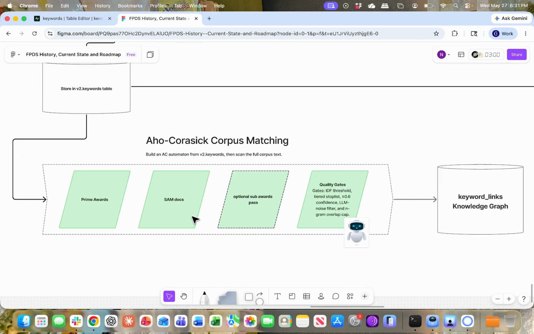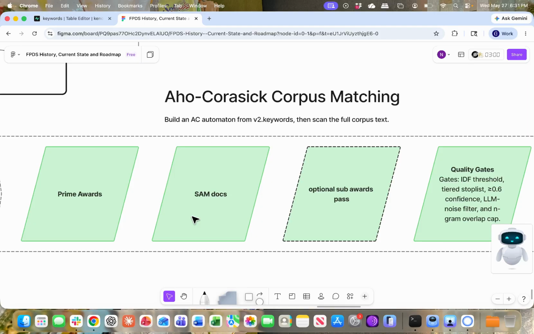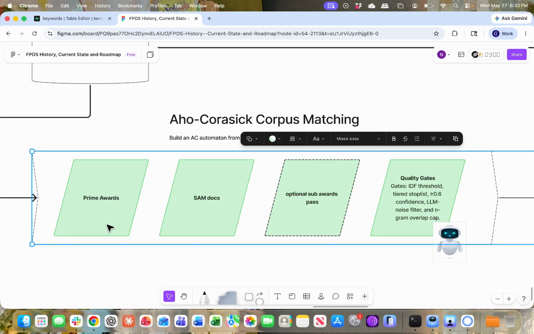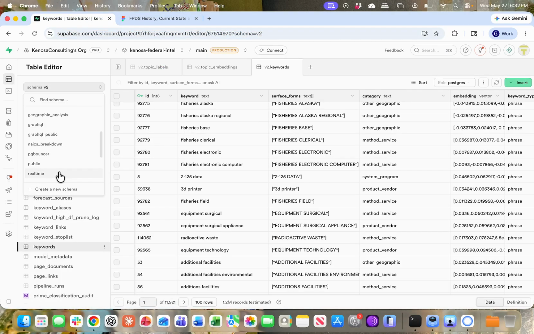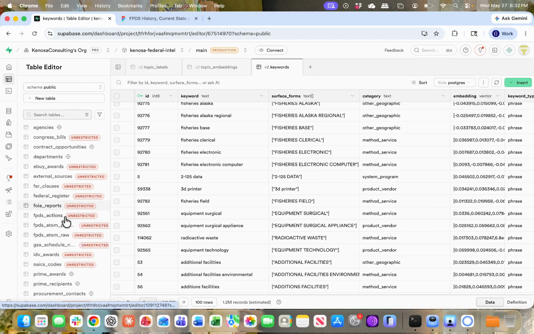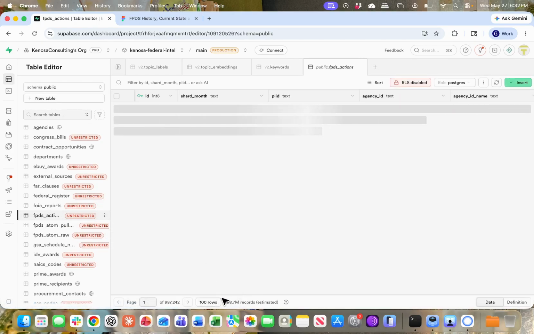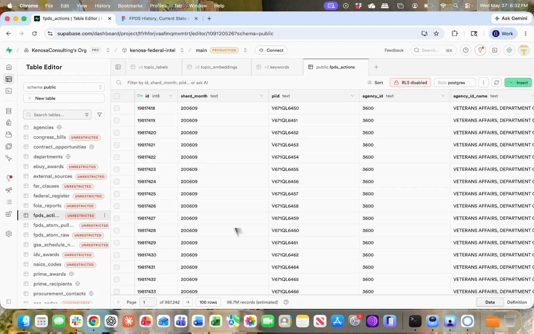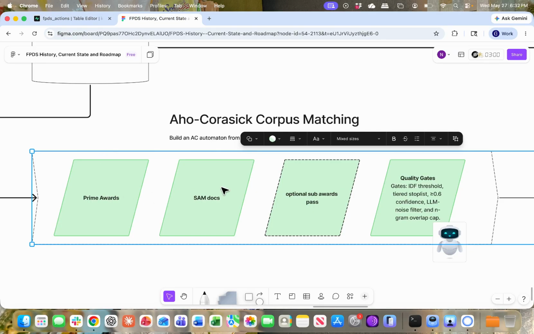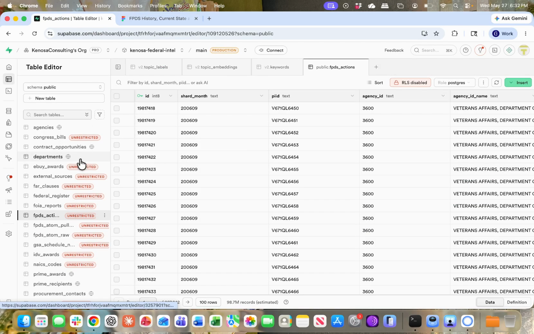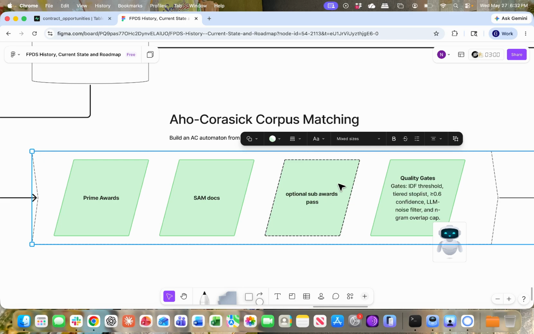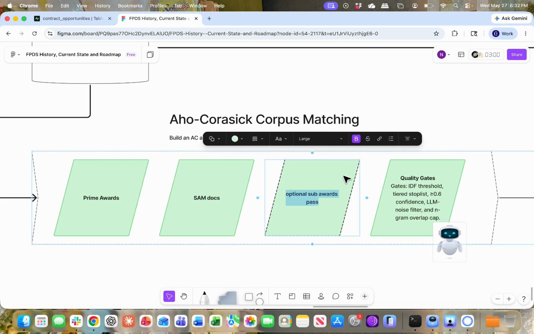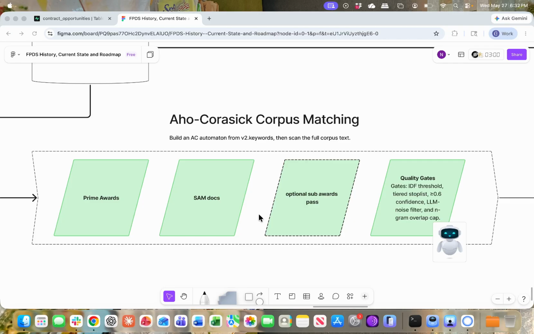Super helpful algorithm. What this does is it scans for linking keywords within prime award material, so within the $100 million source award actions, right? It matches that keyword dictionary against every single contract opportunity description. Does a sub-award pass. Sometimes sub-awards have different descriptions. Most of the time they don't.